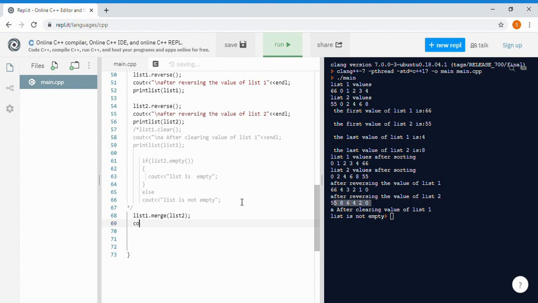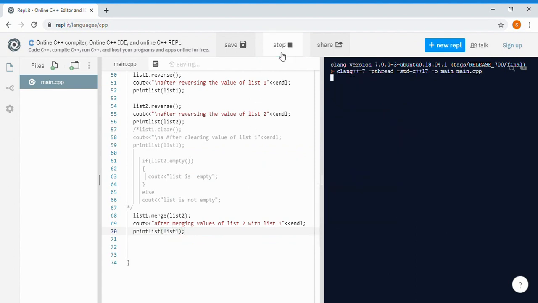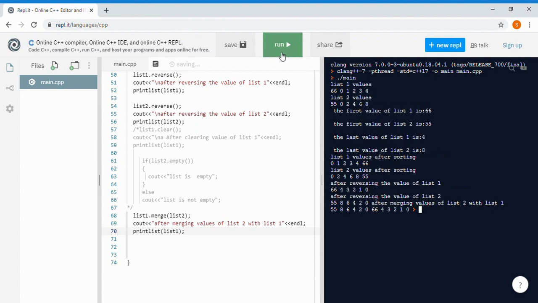Let's print the value, cout after merging values of list 2 with list 1. Okay, what we need to do is print list, and in that give list 1, because we saved the values in list 1 after merging. Let's print this out and see.